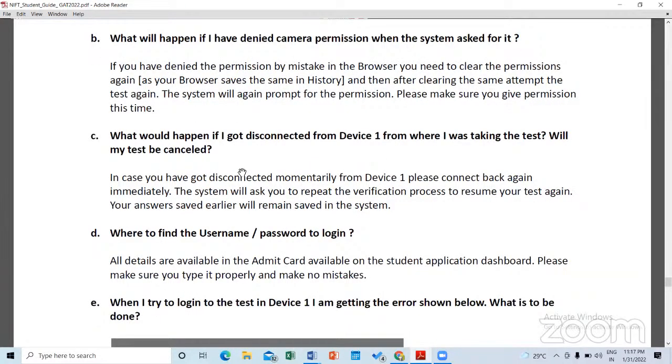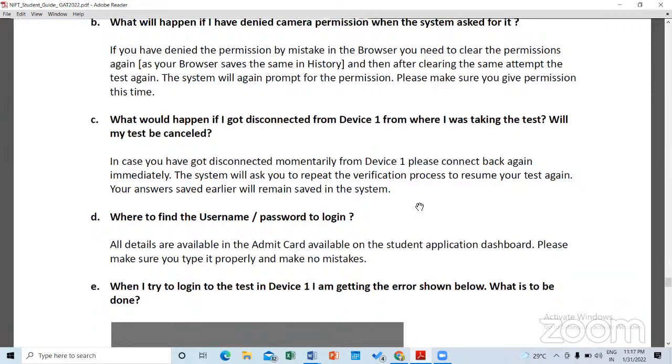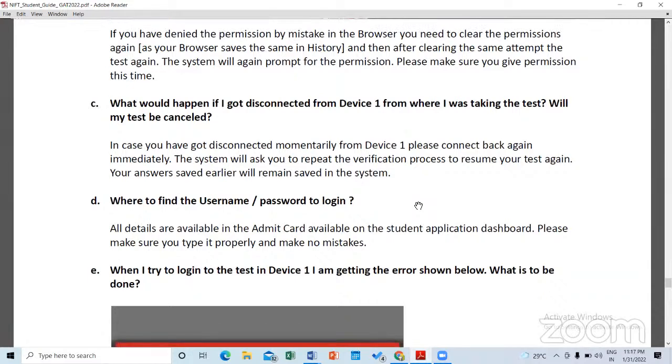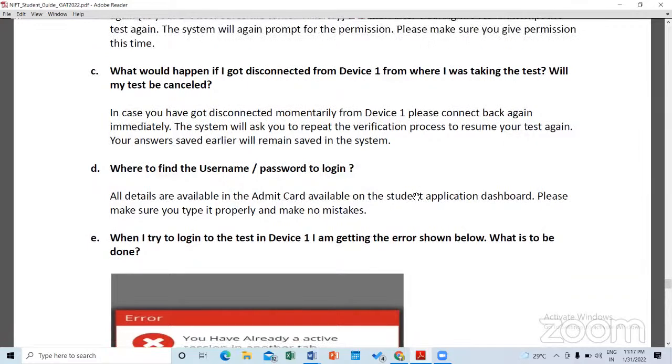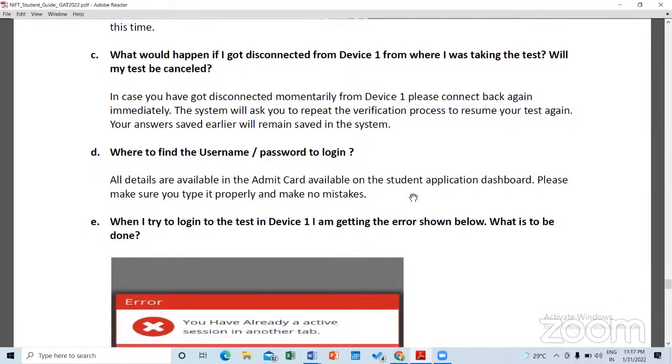What would happen if I got disconnected from device 1, from where I was taking the test? Will my test be cancelled? They have mentioned that if you are disconnected momentarily, you just have to connect back again immediately, and the system will ask you to repeat the verification process and resume your test. All the answers you have done or saved earlier will remain saved in the system, so don't worry about that. Try to reconnect immediately. That's the major thing.